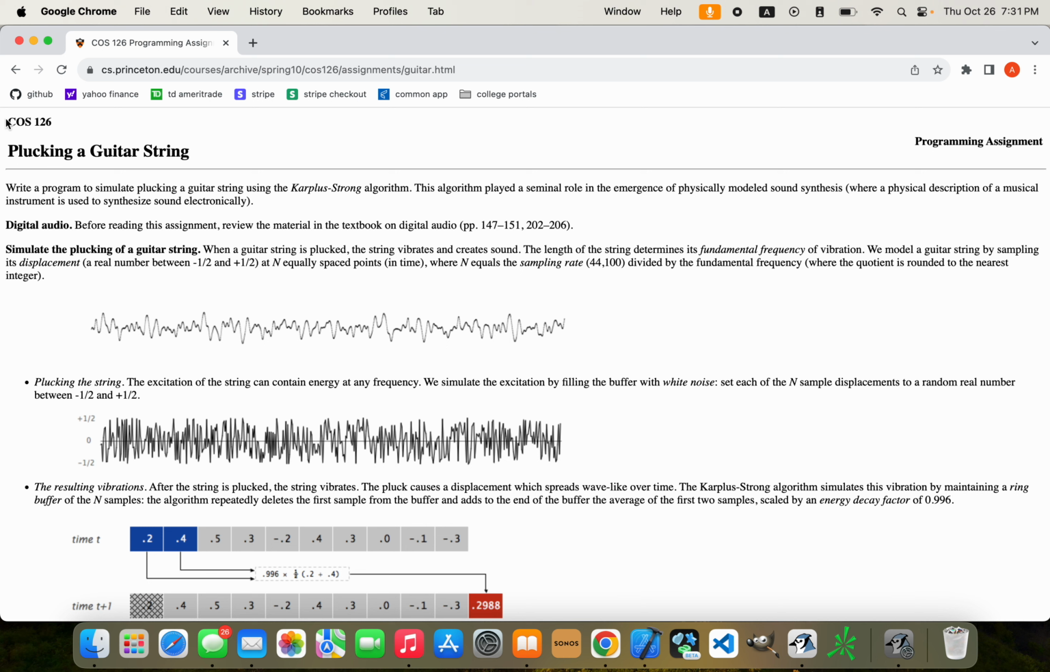Today we're going to be going over a project from the course COS 126, which is Princeton's Intro to Computer Science course, called Plucking a Guitar String. Basically we are going to be using our keys to make notes into the computer, and we will get output of sound. So let's start with the intro.